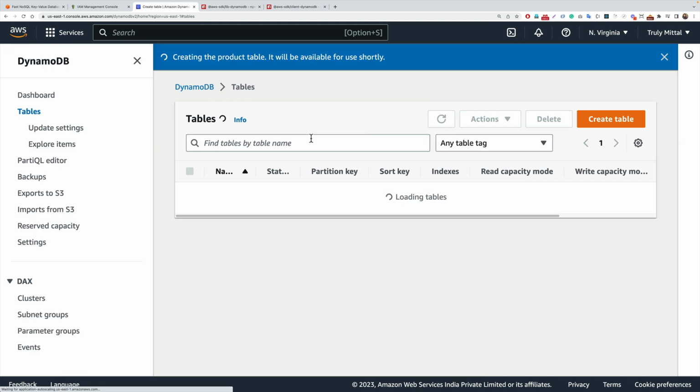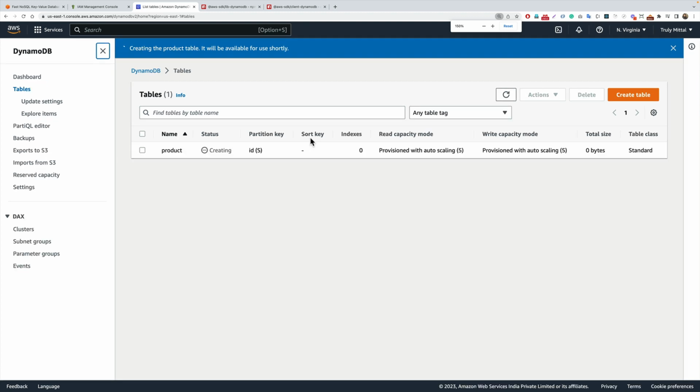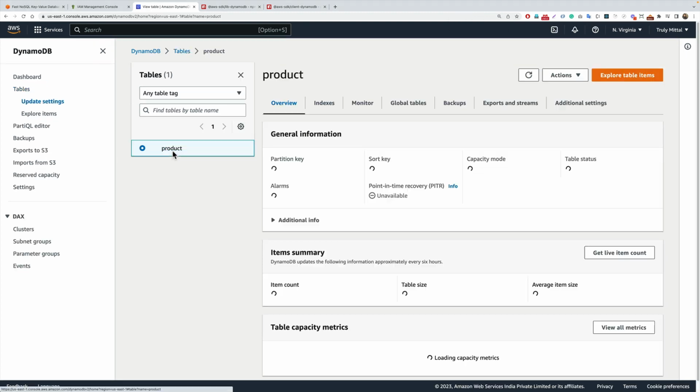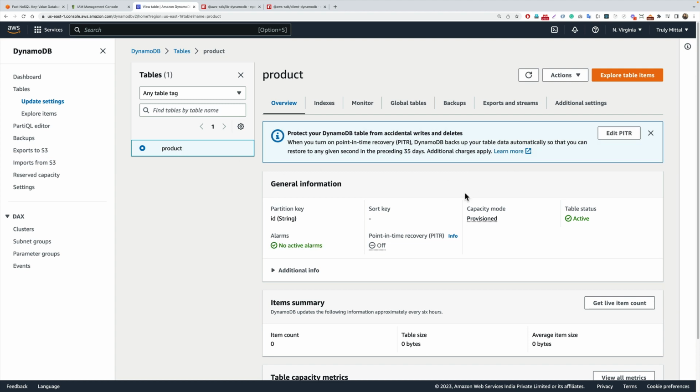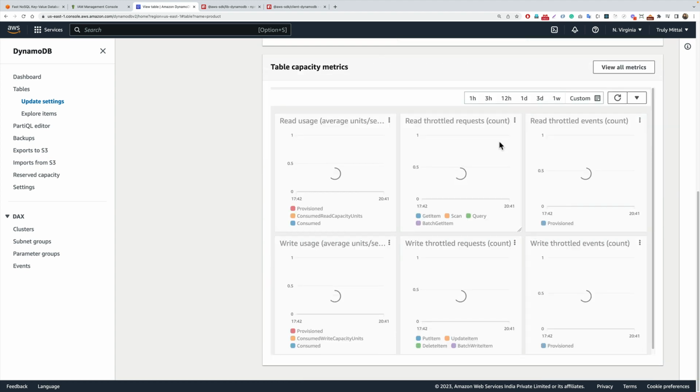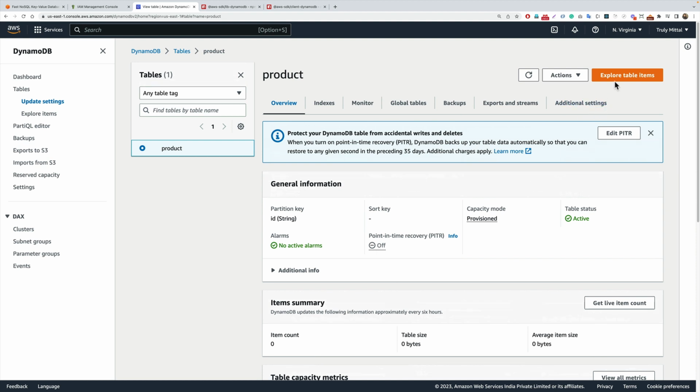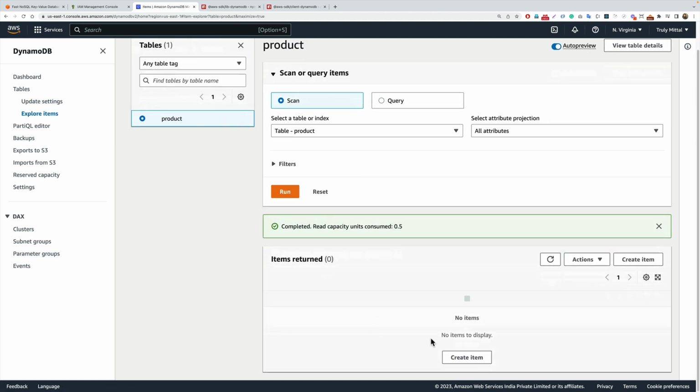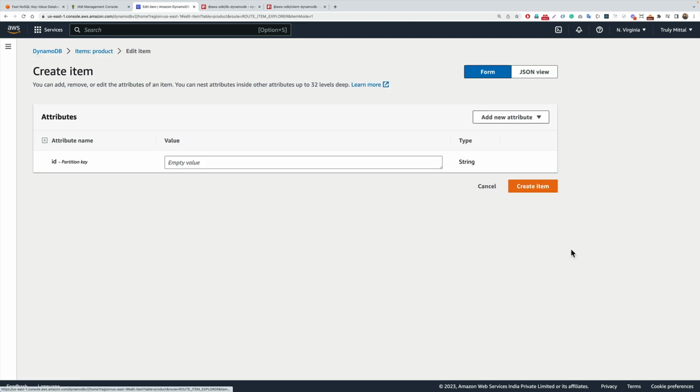It would take a couple of seconds. Now we see that this table is active here. Now we can go inside this product table. Here, if we click on explore items, let me click on explore table items at the very top. We see that currently we do not have any item here. We can manually create an item here, and all this we would be doing using our application, but for now, let me create an item here.